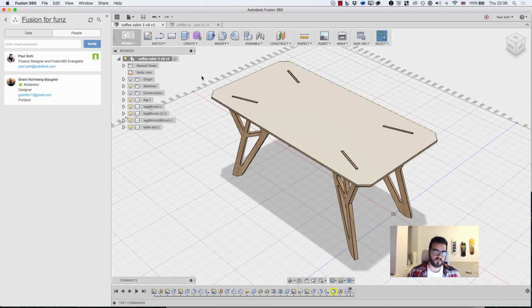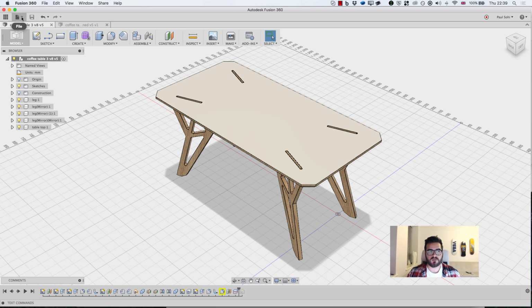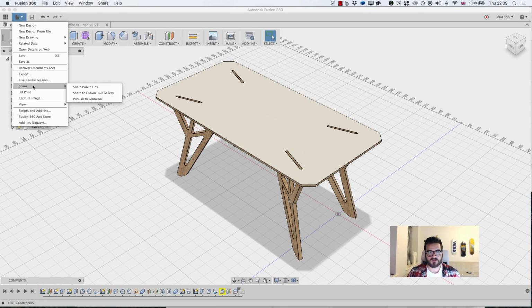If you're working on an open source project and you want to share the file out without manually adding everybody in one at a time over here in the data panel, then what you can do is go to File, down to Share, and you can share a public link. You can also add your projects to the Fusion 360 gallery, as well as publishing to GrabCAD, which will give you a CAD neutral format.